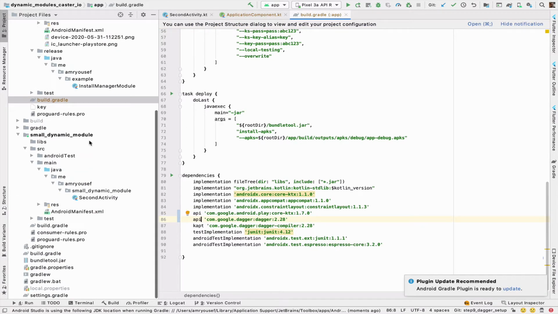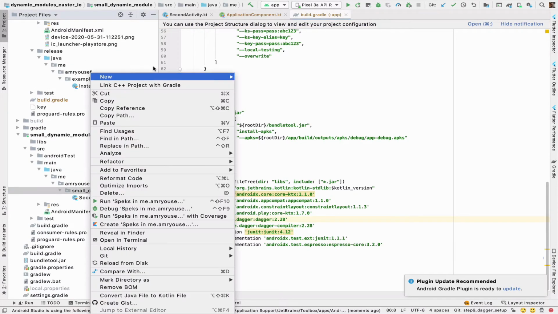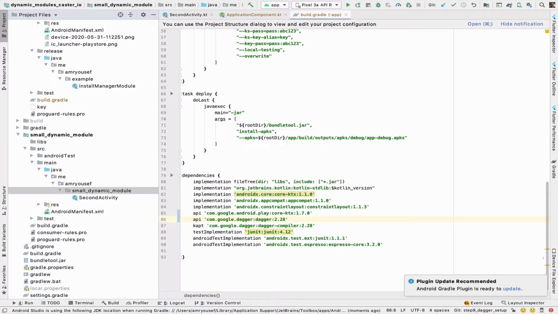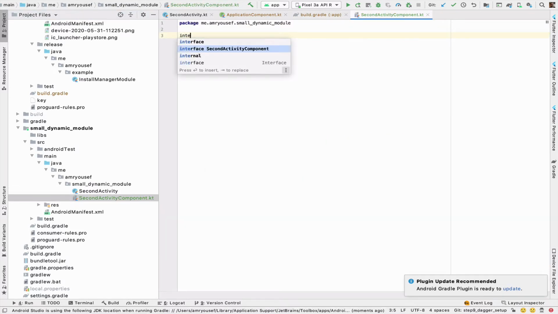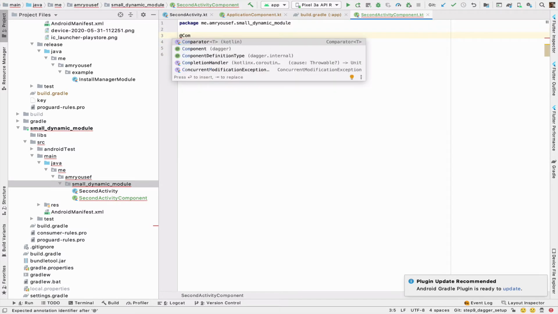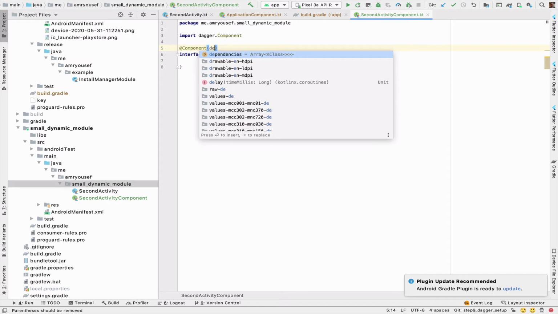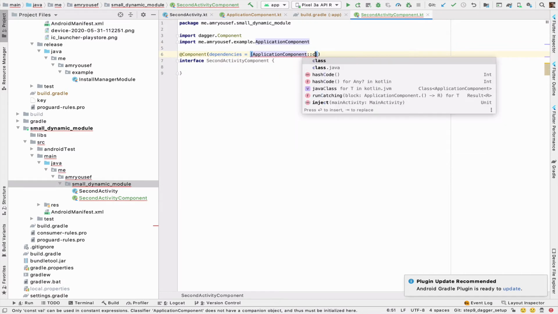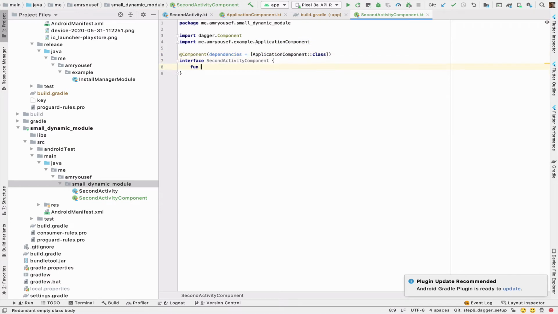We will need to create the Dagger component specifically to inject our second activity. So let's go ahead and create a new file and call it second activity component. This file will contain the interface for our second activity component. We will use a component annotation and supply the application component as a dependency that is needed to build this component. And since we are injecting second activity, we will add an inject function so we can do this injection.